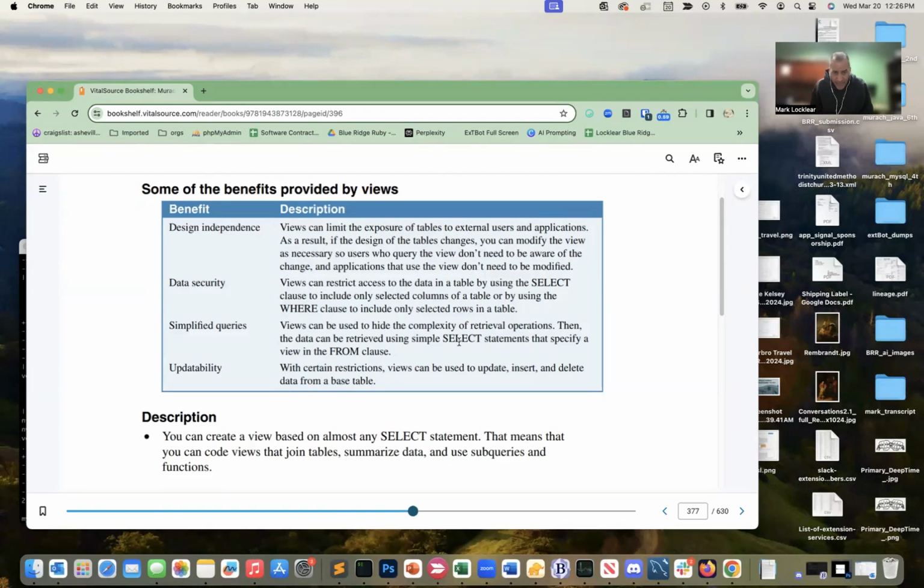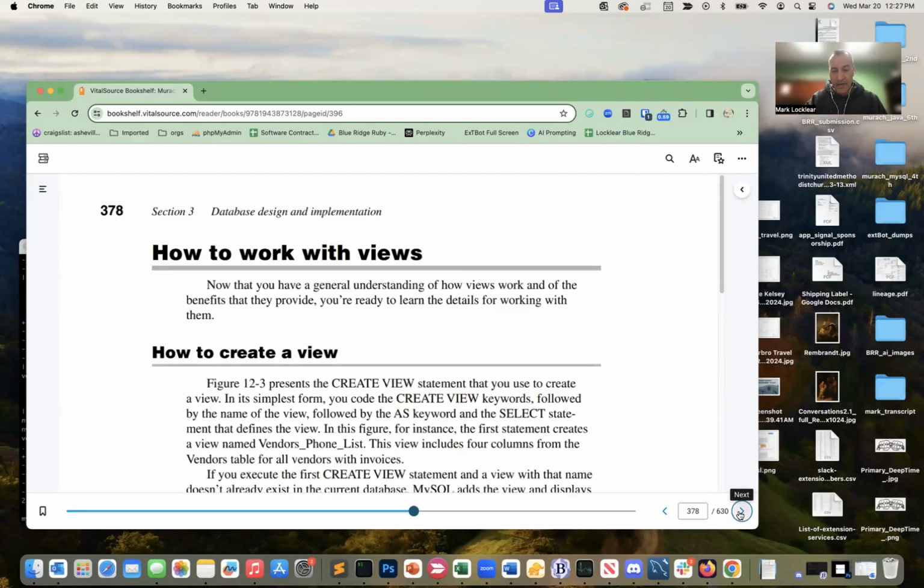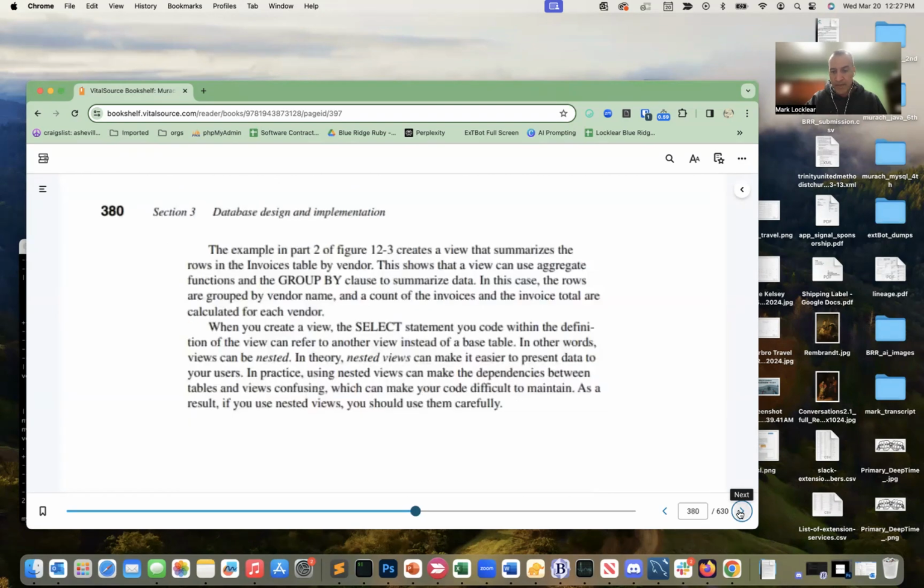So with certain restrictions, views can be used to update, insert, and delete data. So not just being able to update an individual query, but also being able to call update, insert, and delete statements inside queries that are already saved. Those are all advantages of views.